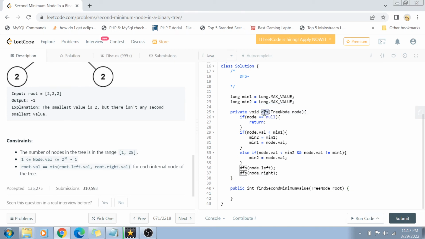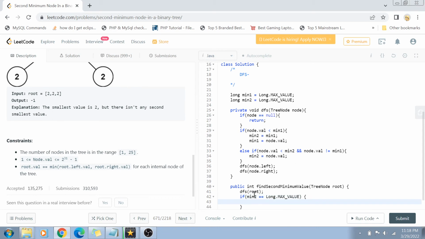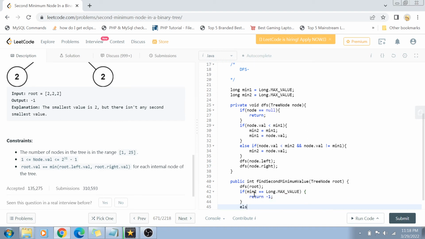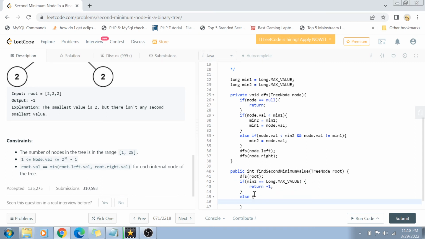So let's call this function in our main function, DFS(root). Now we will simply check if min2 is equal to Long.MAX_VALUE. If min2 is equal to Long.MAX_VALUE, it means that min2 was never really assigned any value. It means we simply have to return minus 1. Otherwise, we are just going to return min2 as the answer. You can't really return min2 just like this because the return type is int and min2 is long. So we are going to convert it into an integer.